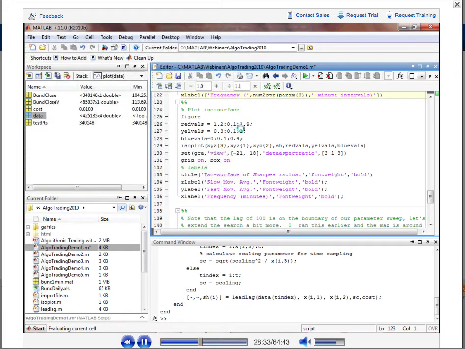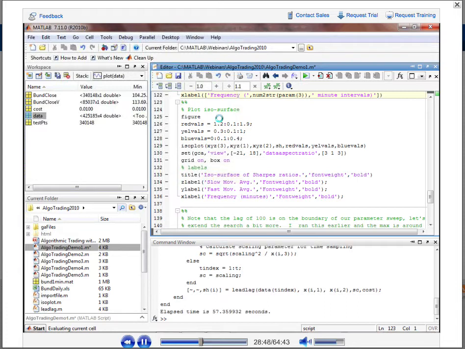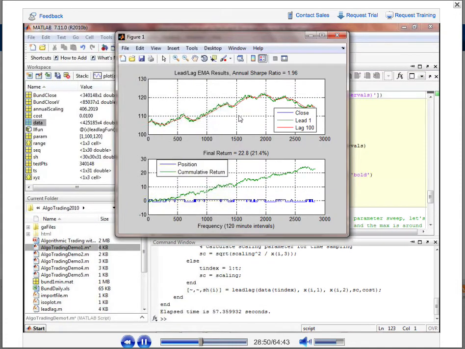Once this is done, we're going to plot an iso surface. The result before was that I plotted a 2-dimensional surface showing the 2 leading and lagging indicators as well as the Sharpe ratio. In this case we have 3 dimensions, so we're going to basically show volume visualization within MATLAB. You can see the best leading and lagging indicator that I found was 1 and 100 for roughly 120-minute intervals in this case.